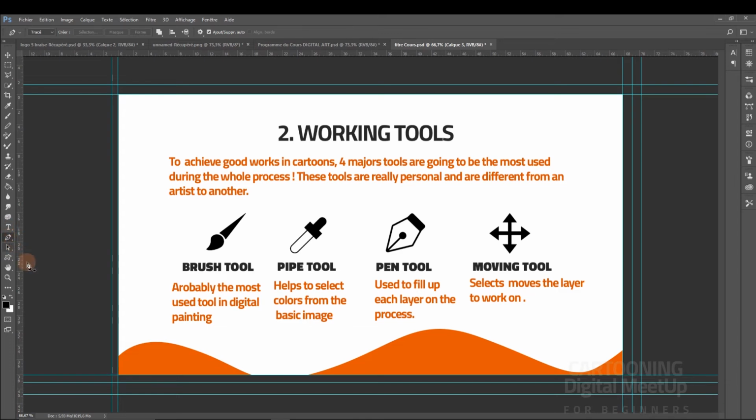Then we are going to move to the pipe tool. The pipe tool is here. Where is it? It is here. Okay, here is the pipe tool. So to explain it well, the pipe tool helps me to select all the colors that I see on the principal image or the basic image that I'm going to cartoon. So I take my time to select all the colors that I see on this picture.